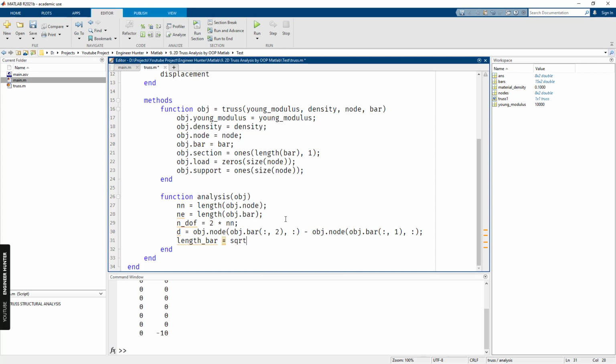and we can call the command sqrt and summation. So the value 2 here represent the direction of the summation. So we want to do the summation horizontally, so we import the value 2.